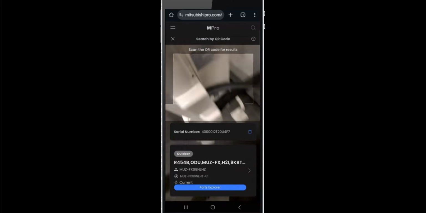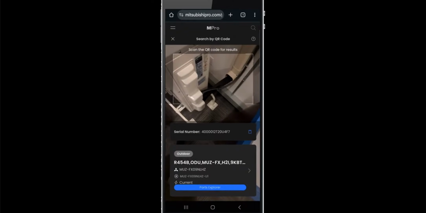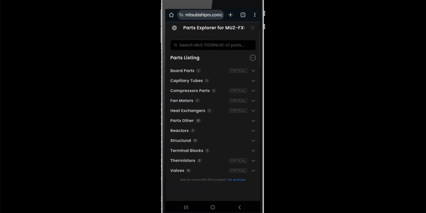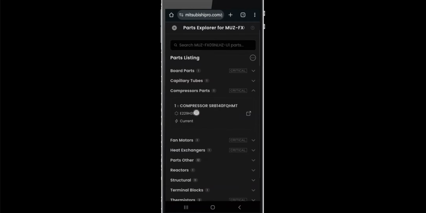Unit details will appear. Tap Parts Explorer. The parts listing will display. Select the part and tap to copy its number to the clipboard. The part number can now be pasted into a text, email, or search field.